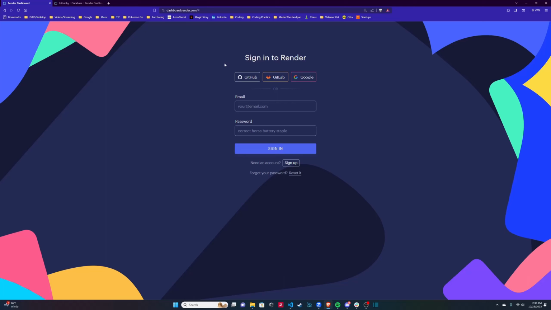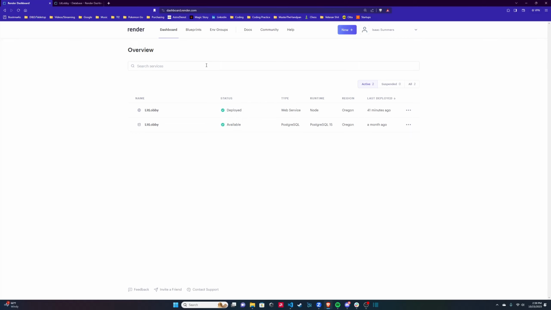First thing you want to do is sign in. I usually use GitHub to sign in. That way it has access to all of the repositories you have, which is super helpful. So we're going to sign in. I actually have some services right now. I'm working on an app, but we're going to pretend like I don't have that.